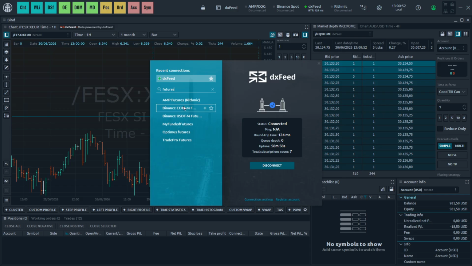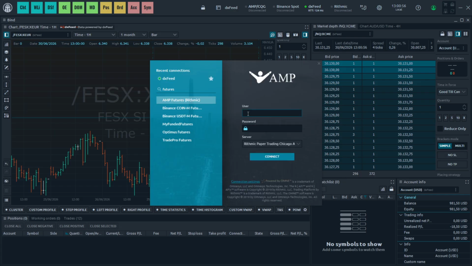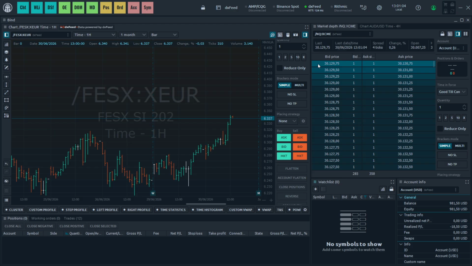So there's a bunch of different ones. Of course, depending on which one you're using, you can simply click on that specific broker. Then you want to type in your username and password and then select the server, click on connect, and you'll be successfully connected with your broker. That's the first thing you have to do.